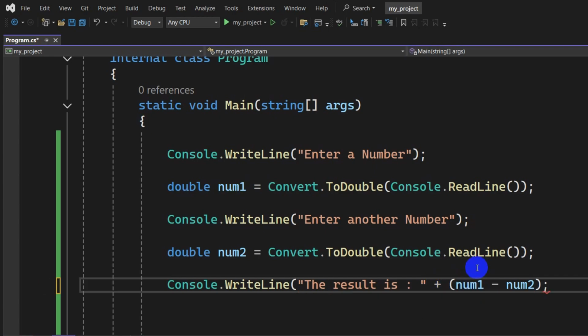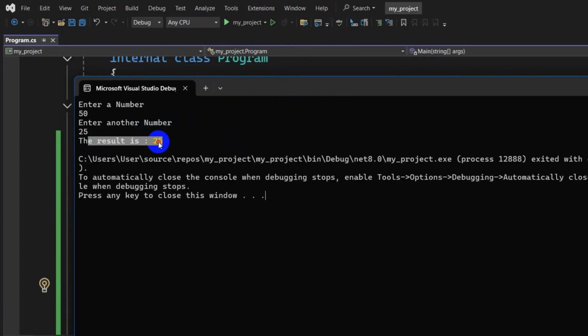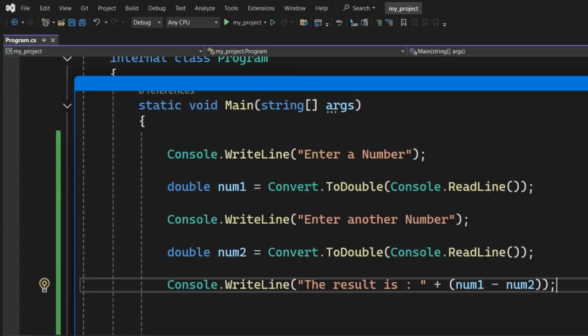So we need to keep this inside the first bracket. There you go. So now let me run this. And let's say the number is 50. The other number is 25. Press enter. There you can see the result is 25.